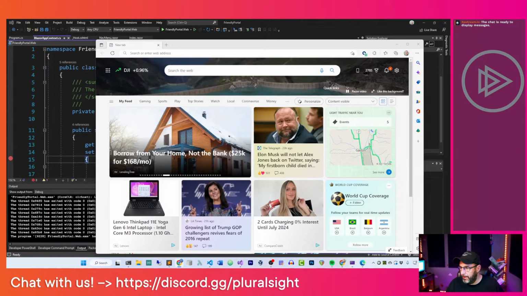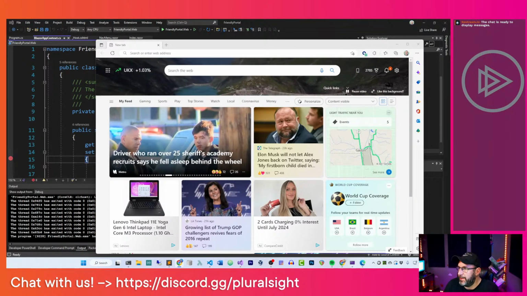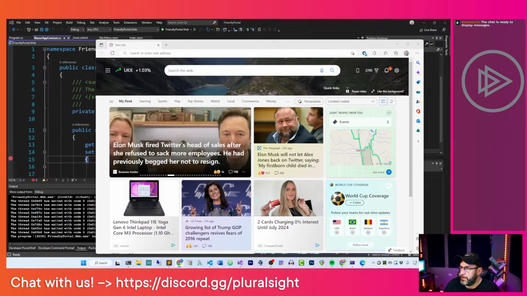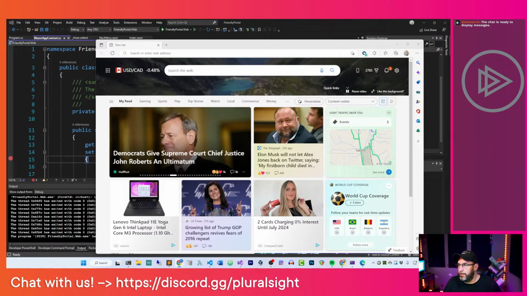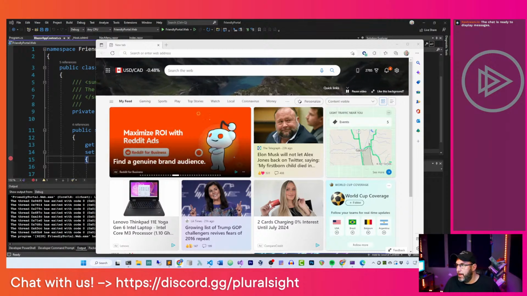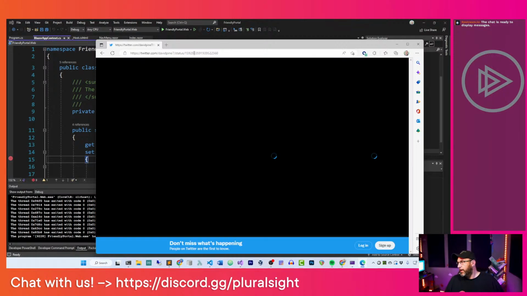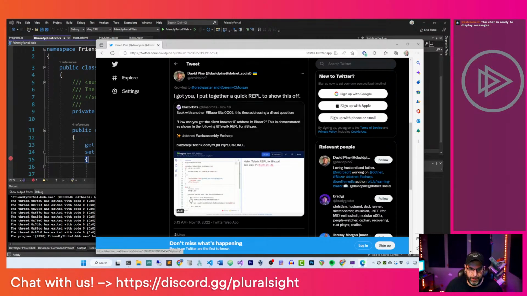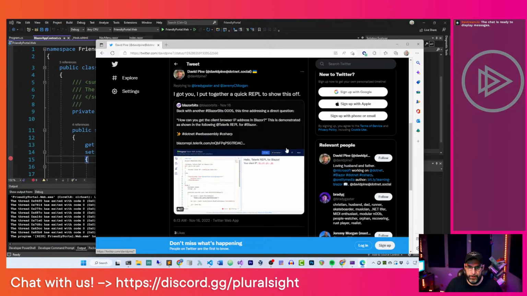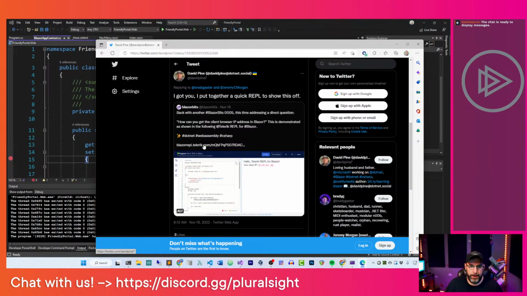And by the way, oh, and here's a new one that I haven't seen yet. I put together a quick REPL to show this off. So I'm going to bring up this tweet. I didn't even see this. I'm not sure why I didn't see this reply, but if someone's going to put together a REPL. What the heck? It says I put a quick REPL to show this off. How can you get the client IP address in Blazor? This is demonstrated as shown.